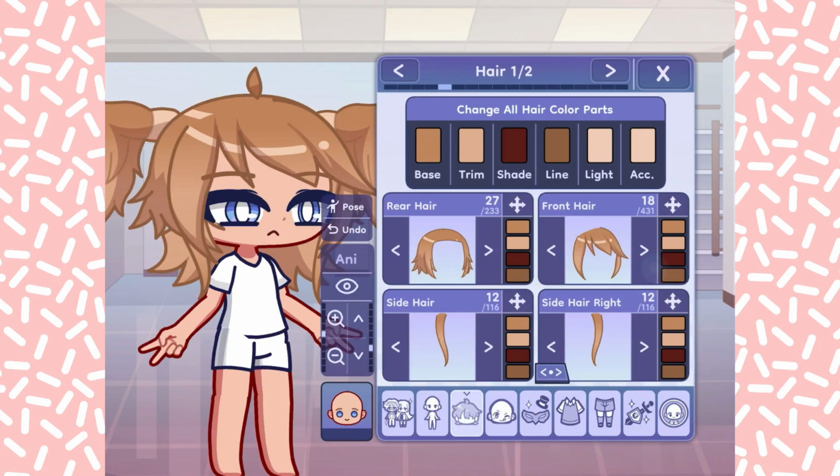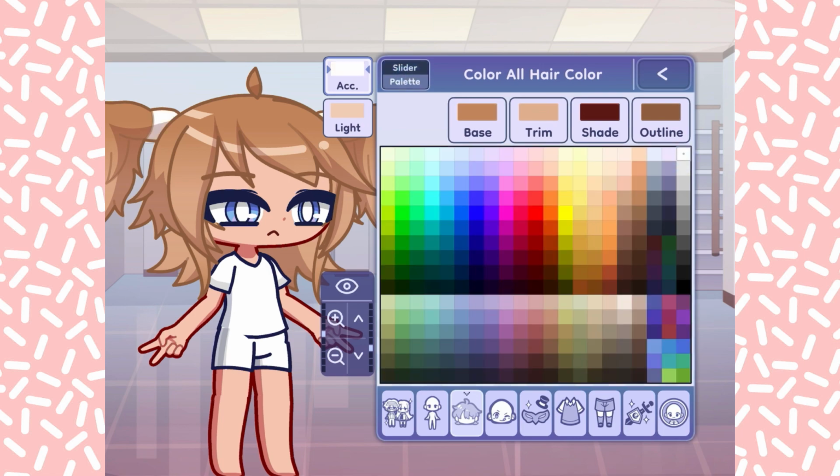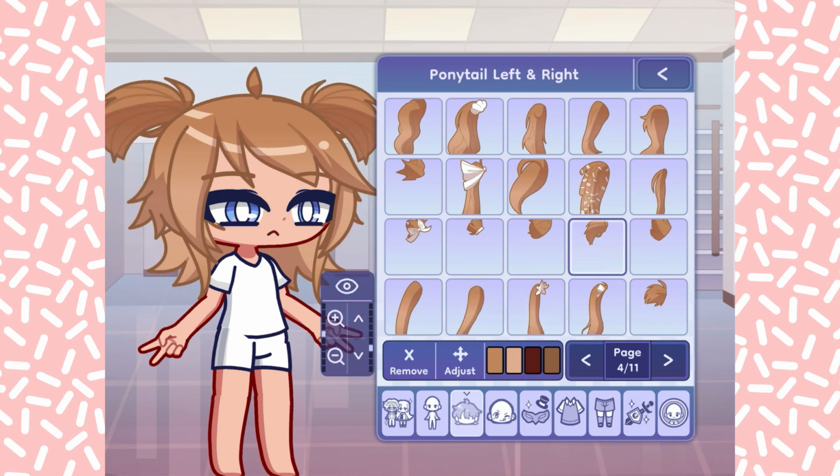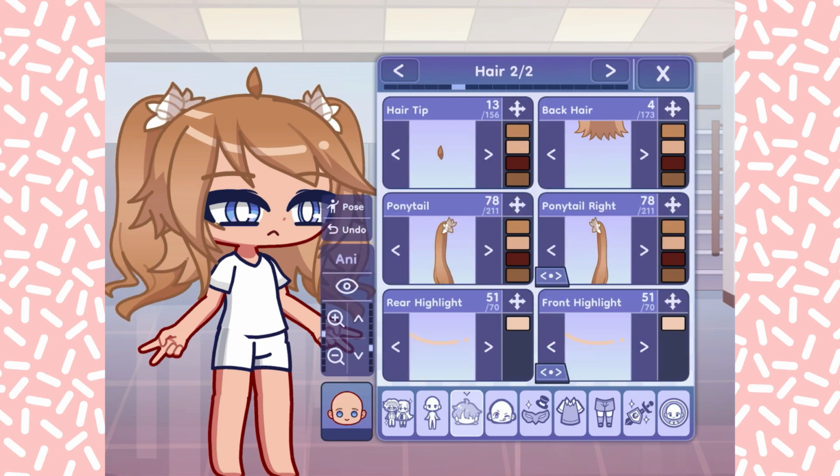To enable the accessory, you need to have one of those little headbands right there. And then if I go to accessory, I'm able to change that. Oh wow, that fits perfectly.